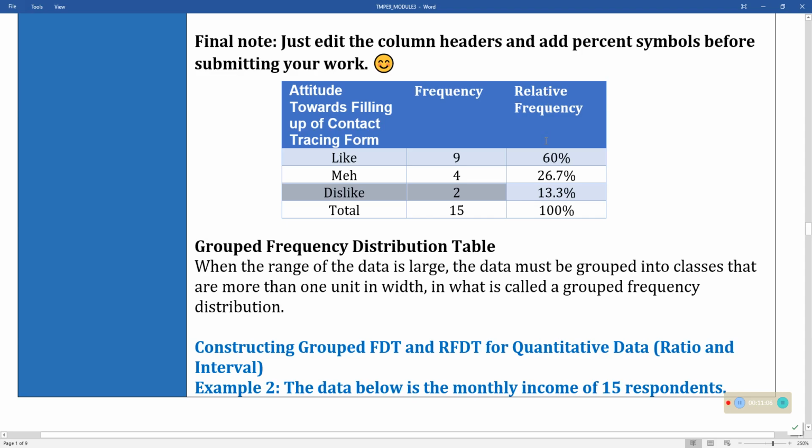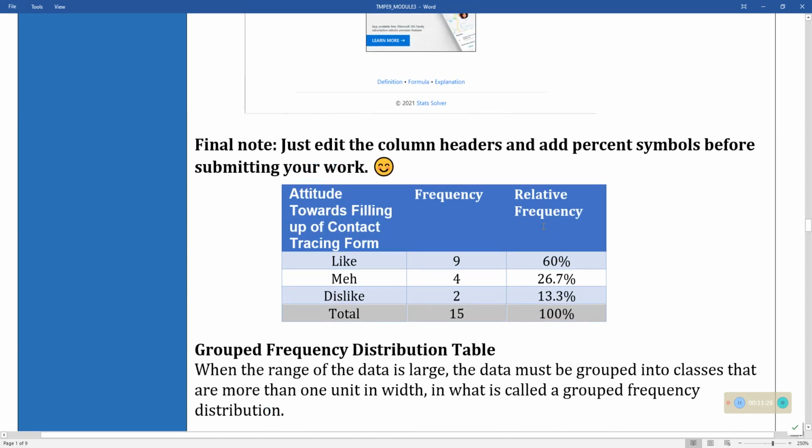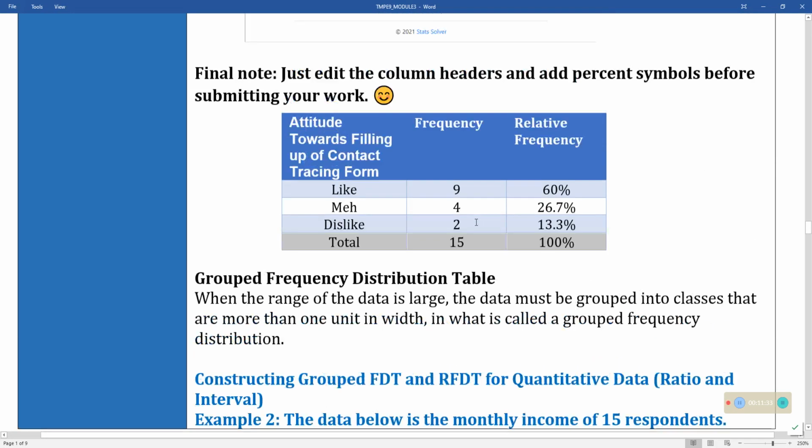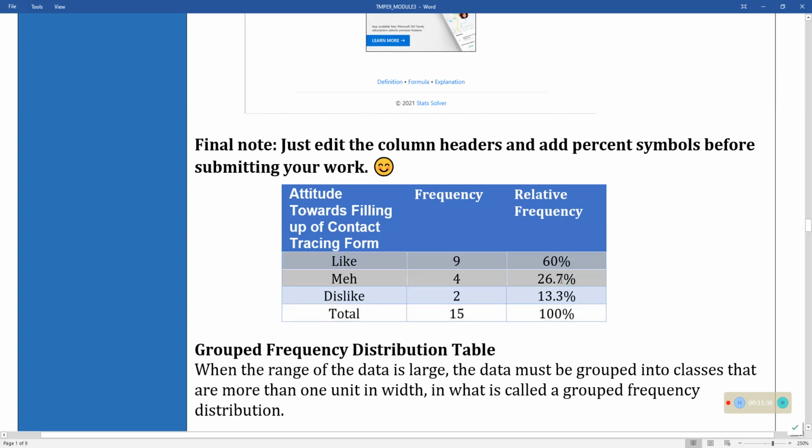And then, yung relative frequency natin, for like, it corresponds to 60% of the respondents. Meron tayong 26.7%, and dislike, meron tayong 2 or 13.3%. Total natin, we have 15 or 100%. Okay? So, ganun lang po yun. I-generate nyo siya instantly using stat solver. And after that, aayusin nyo yung output according to its natural order. Follow nyo lang yung natural order niya.